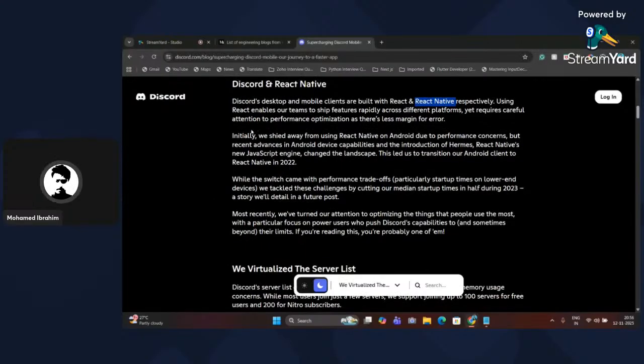Okay, so initially they did Android. We shifted away from using React Native on Android due to performance concerns. So they mention they had some fear about using React Native on Android due to performance, as we all know.